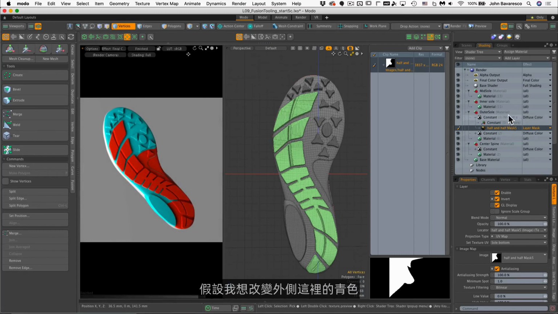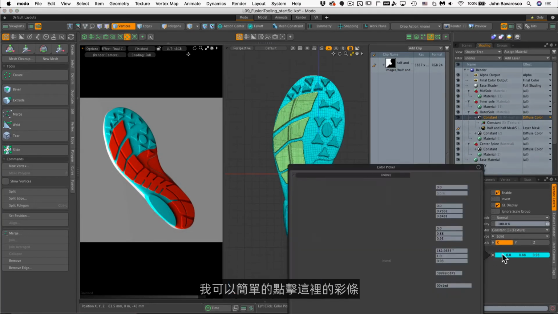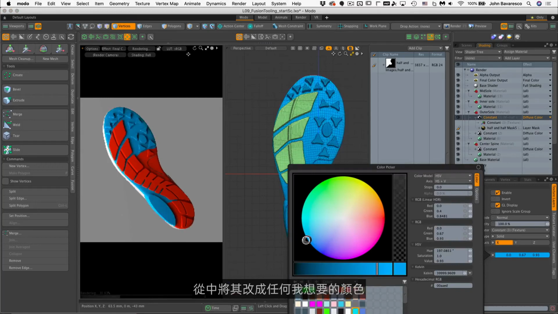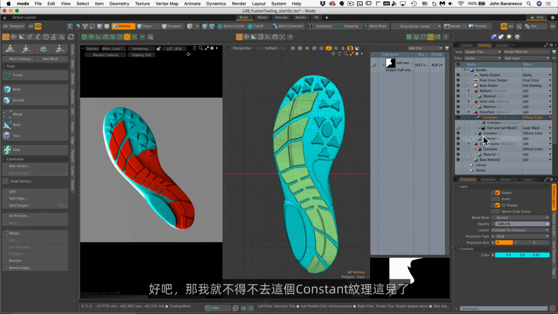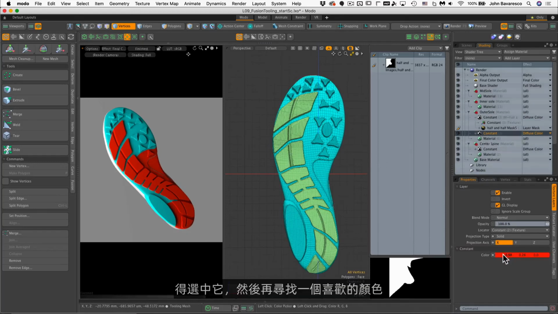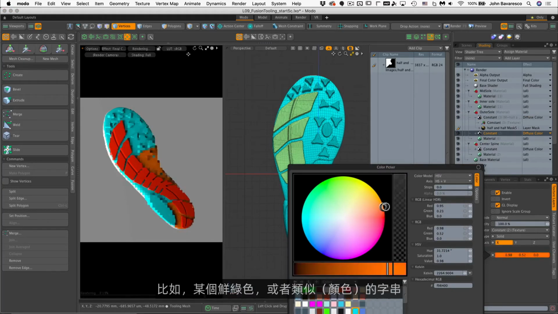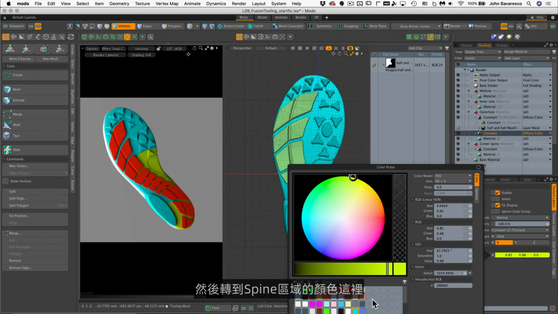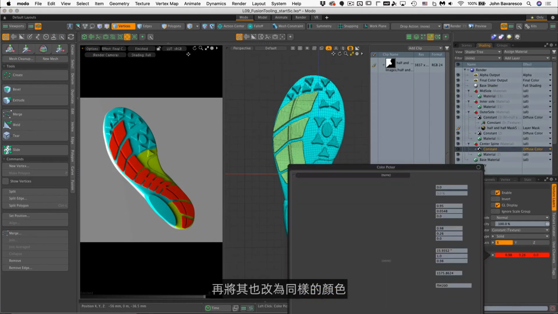Now suppose I wanted to change out my teal color here. That's a simple, easy thing to do. I can simply click on this color bar here, which brings up the color requester, and I can change that to any color I want. But suppose I wanted to change out the orange color. Well, I'd have to go over to this constant here, select that, maybe find a color I like, something maybe bright green or some such thing, and maybe I'd have to save that color and then go to this color here, the spine color, and change that to the same color as well.